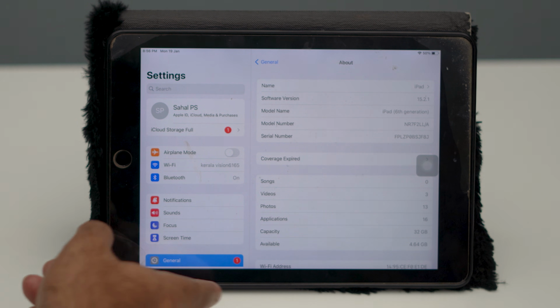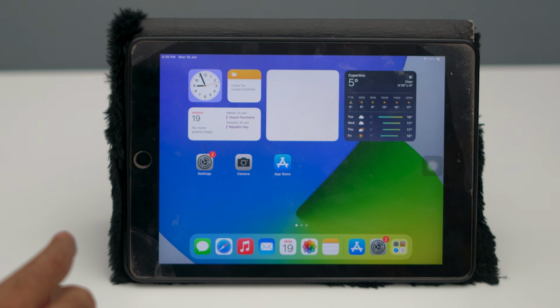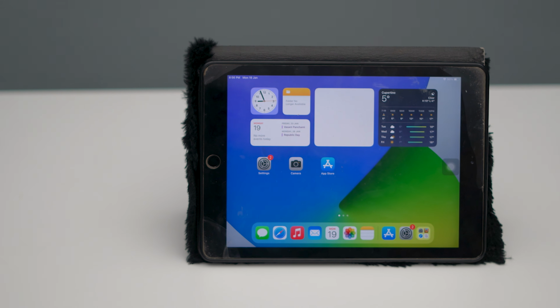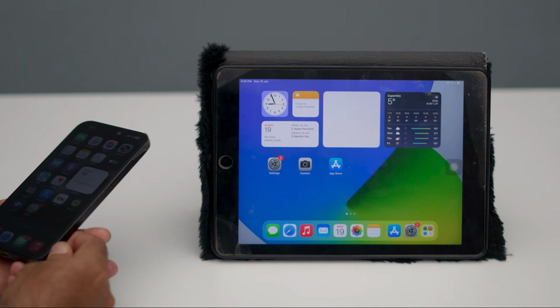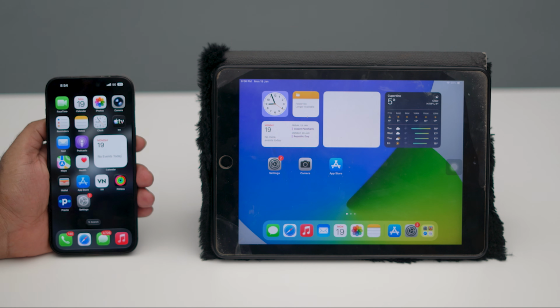In order to fix this, there is only one solution that's going to work 100%. What I'm going to do is use my iPhone over here. As you can see, this is my iPhone. The only thing you need to take care of is to make sure this is the latest model flagship, or at least that it is compatible with the latest iOS.